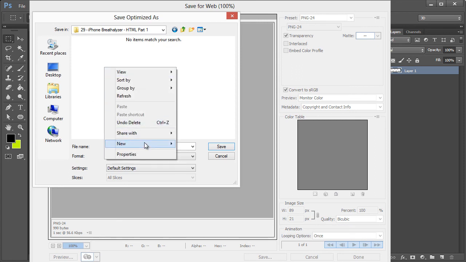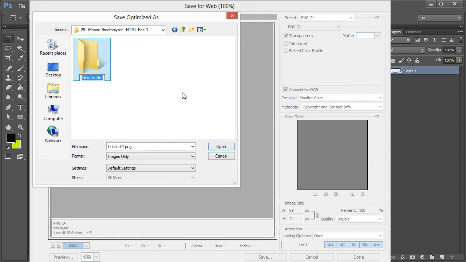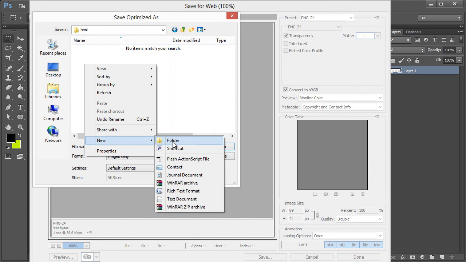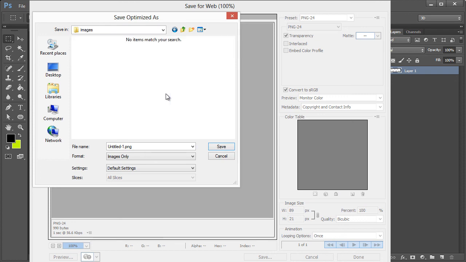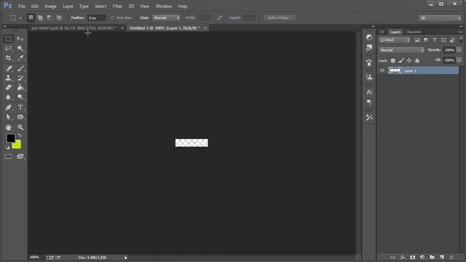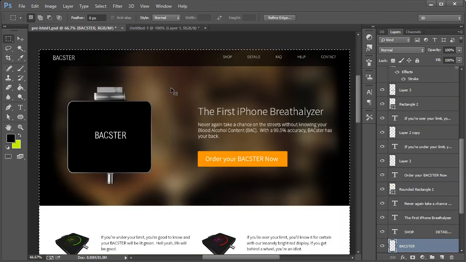So we're going to create a new folder for the whole HTML or the website project. So create a new folder called HTML. And then inside of it, we'll create 2 more folders, one for our CSS in the future, and then another one for images. And then we'll go in there. We'll call this logo. Hit enter. All right, so we'll go back to our document here.